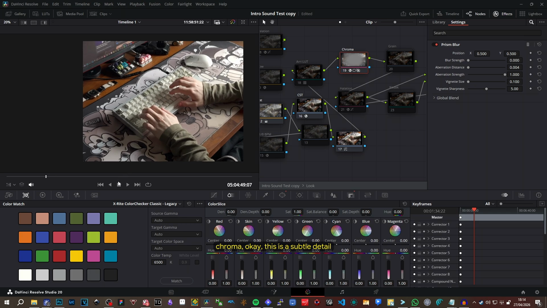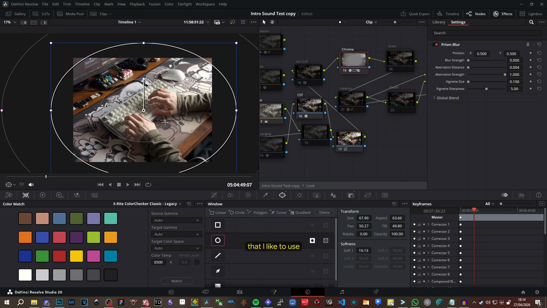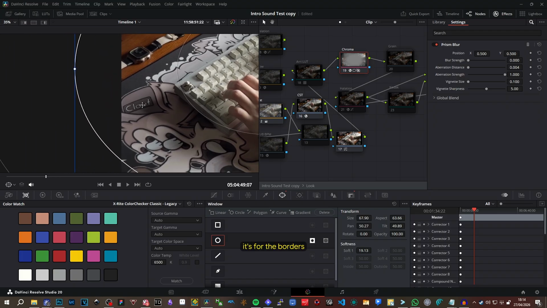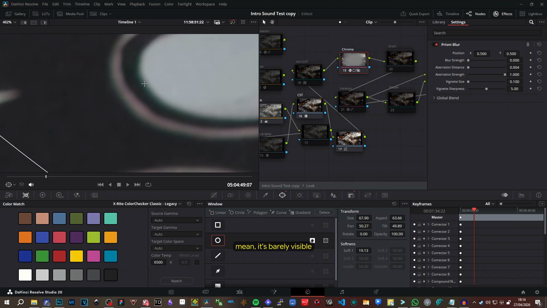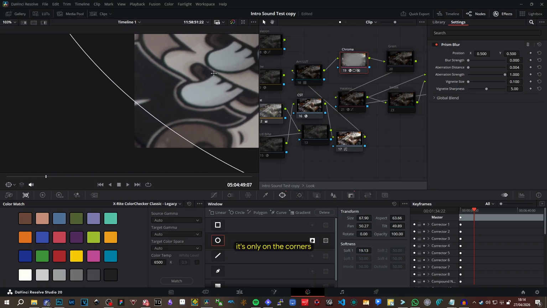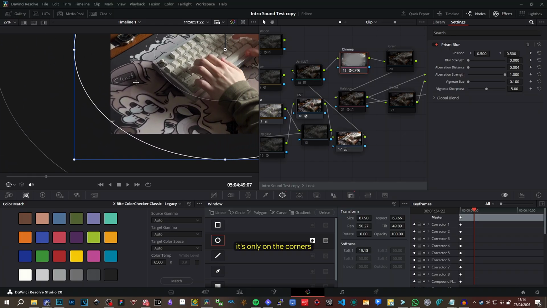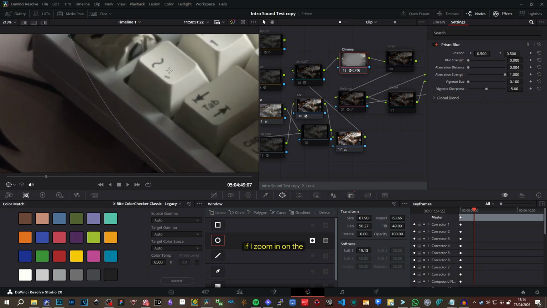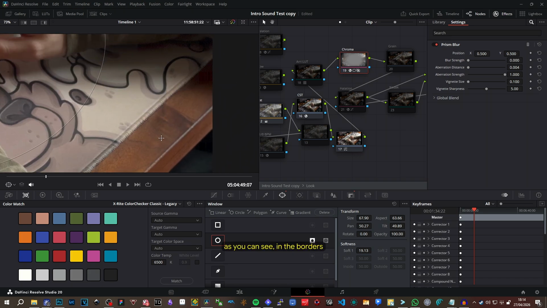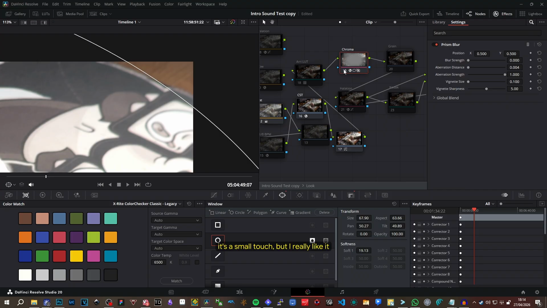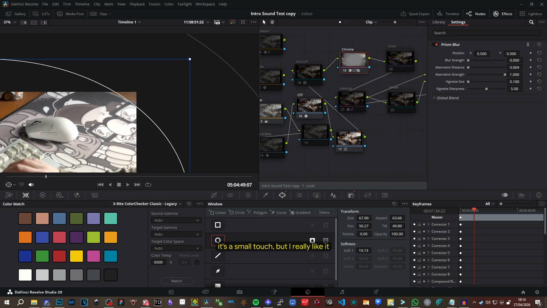Chroma. Okay, this is a subtle detail that I like to use. It's for the borders. As you can see, I mean it's barely visible, but you can see these cyan and red distortions. Okay, if I remove it, that's gone. It's only on the corners. If I zoom in on the actual keyboard itself, it's nowhere to be found. As you can see, in the borders, it's a small touch, but I really like it.